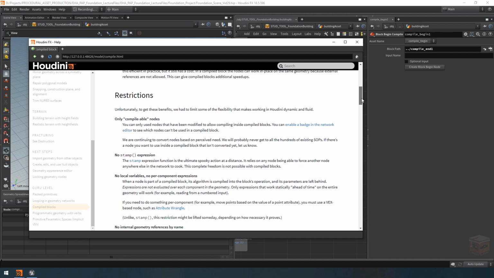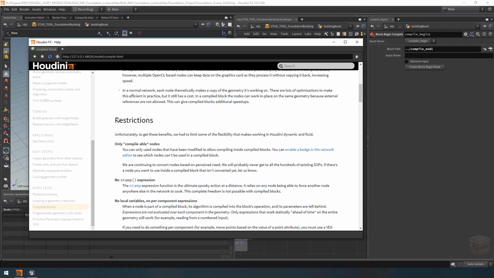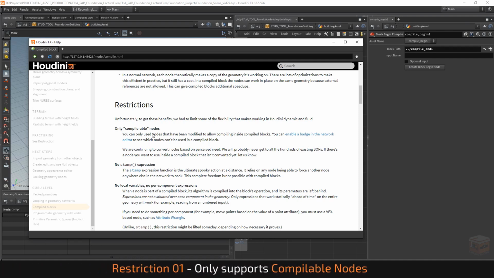Definitely read through this if you need to know how a node works and how some of its limitations work. Usually you can glean quite a lot of information from this. Now, what I'm looking for here is the restrictions section. Compiled networks have a couple of key restrictions to keep in mind. Like I just mentioned, a compiled network can only use compilable nodes. If you try to feed it a node that is not compilable, it will simply error out.